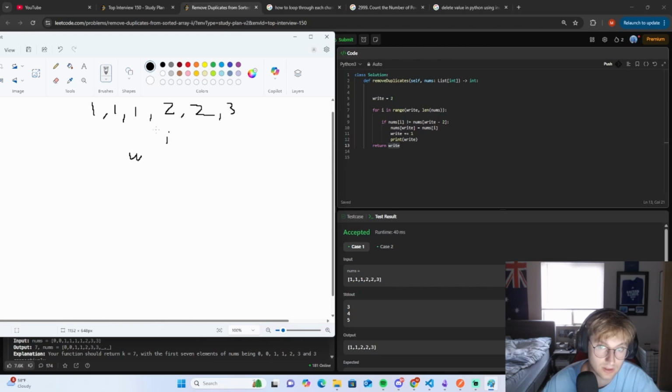Now they check, okay, does nums I not equal nums right minus 2? Well, it doesn't, right? So now we make nums right equal to nums I. So we're at 2. Here we make nums 2 equal to nums I. So this becomes 2, right? Our right increases by 1. Okay, we're at the end of that.